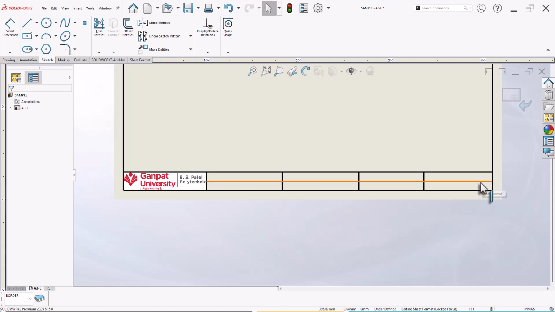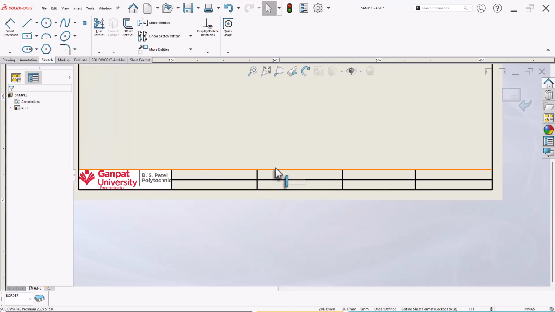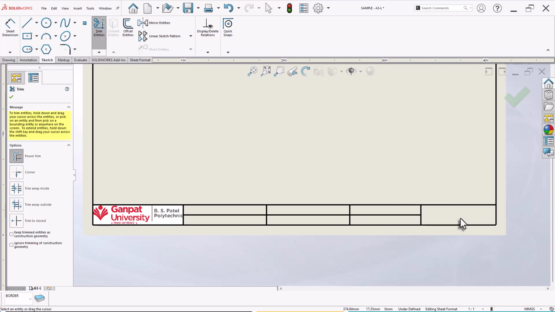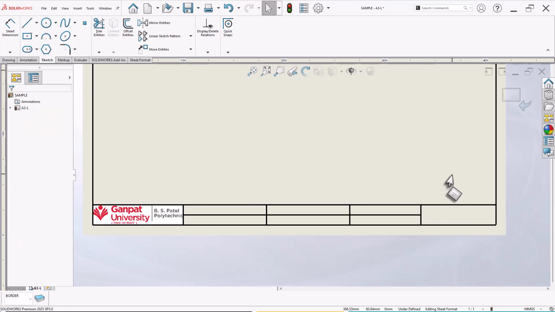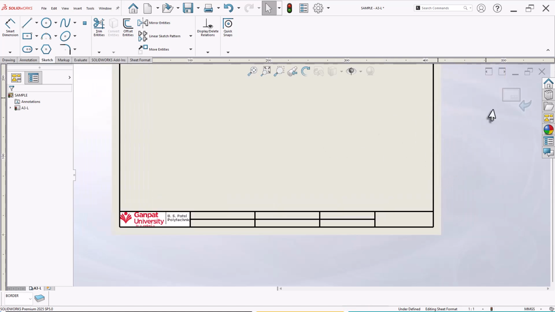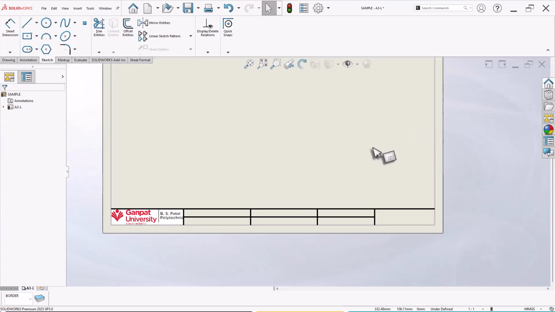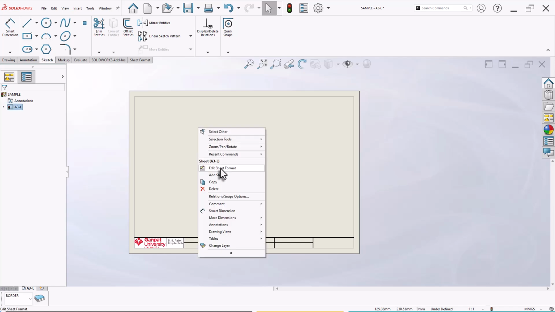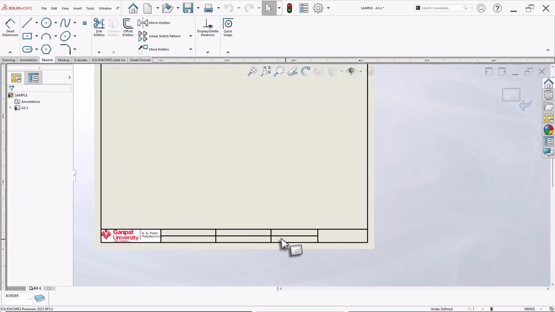You can add this cell based on your requirement. Now let's try to remove this part and create a larger cell. Now make sure you are in edit sheet format mode. If you exit, you cannot add anything in this title block. So you have to be in edit sheet format mode.